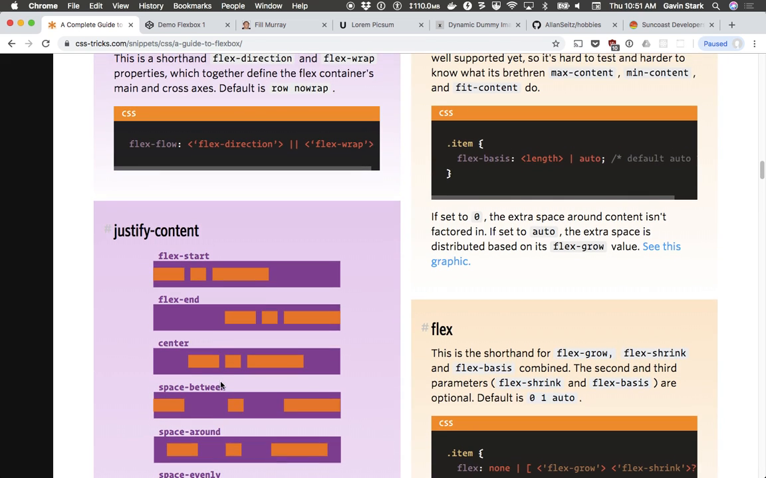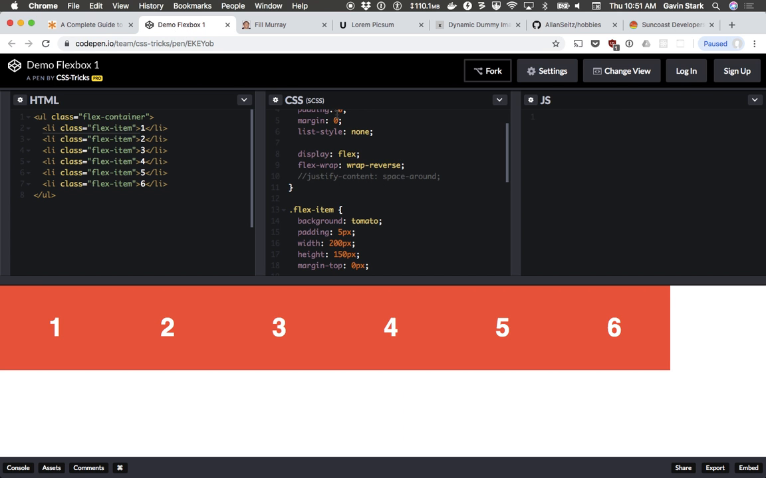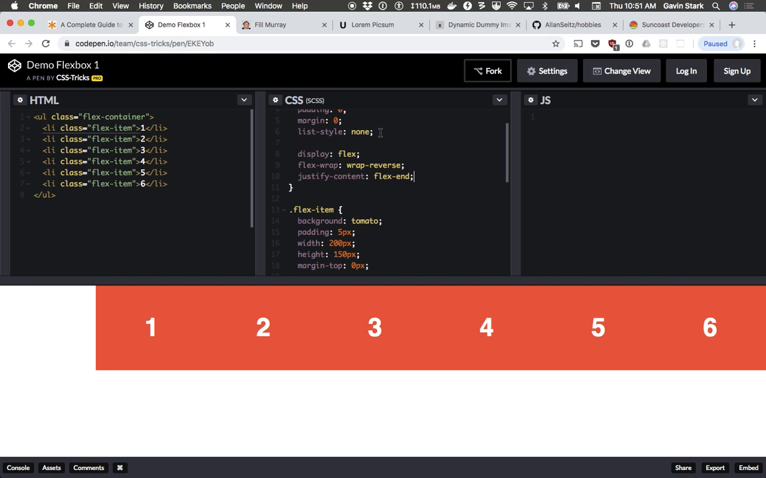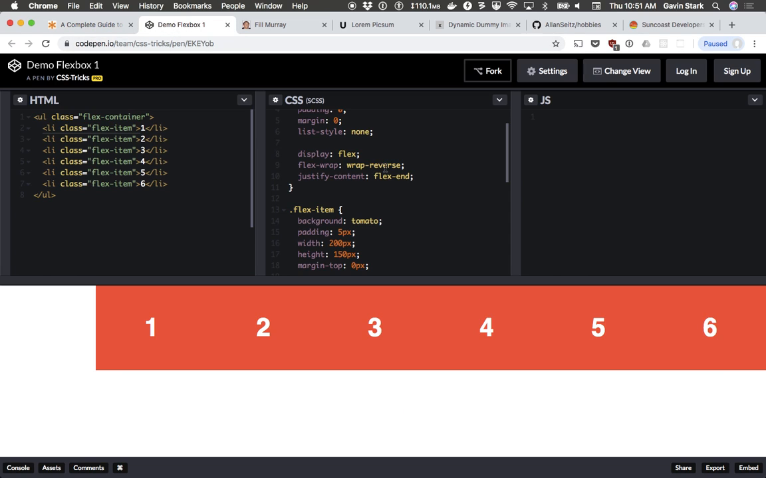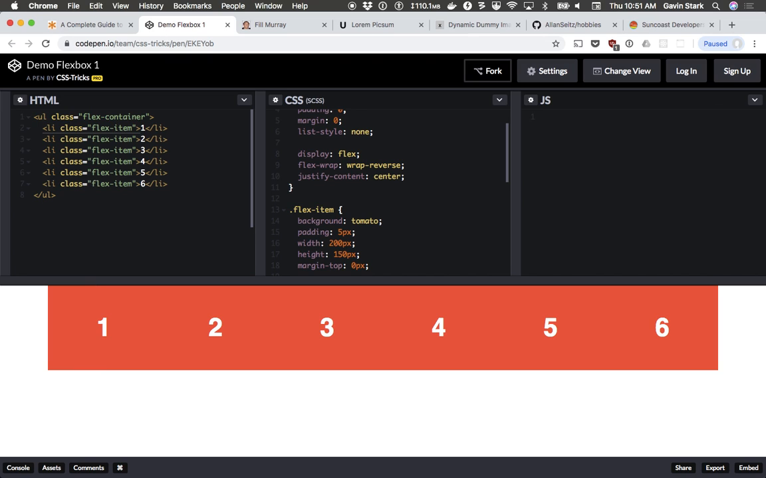So let's see what would happen in our demo if instead of doing justify content flex start, which is the default, if we said justify content flex end, right? Now they're over here. If I said justify content center, right? Now everything is centered, right?